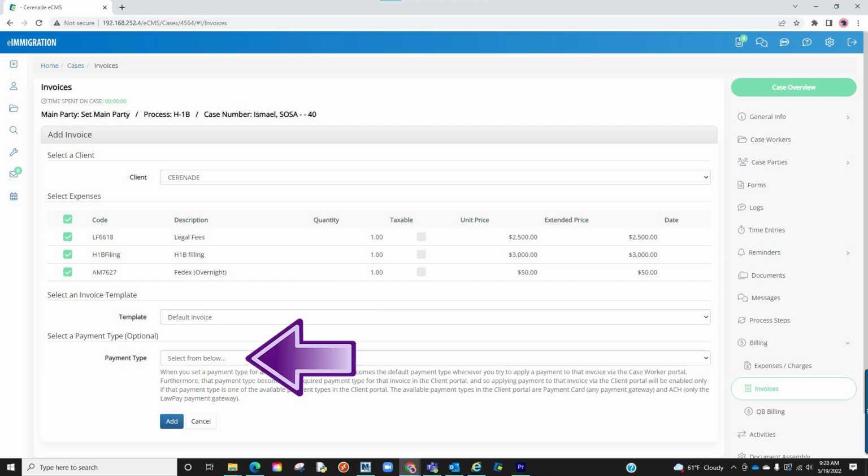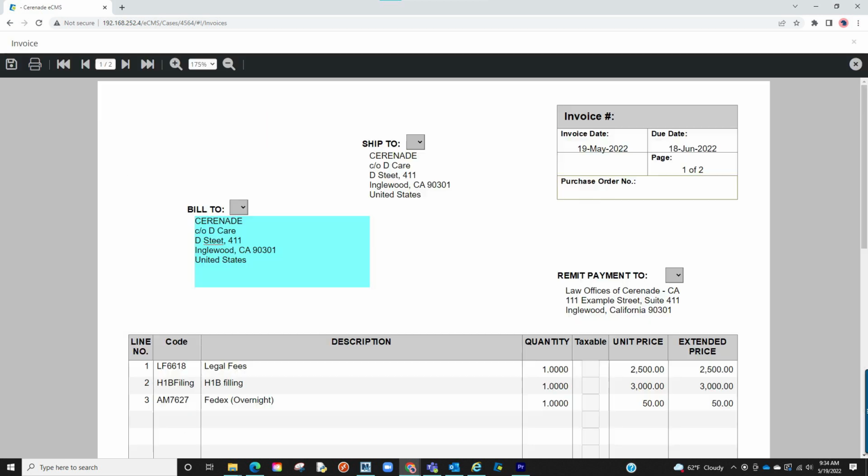Lastly, you will determine if you want to force your users to accept one type of payment. If you accept multiple types of payments, you will not make a selection here and click on Add. You will now be brought into the invoice.